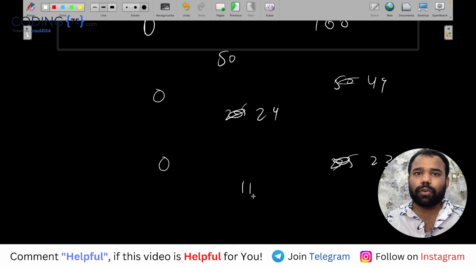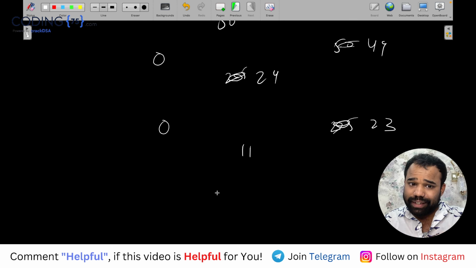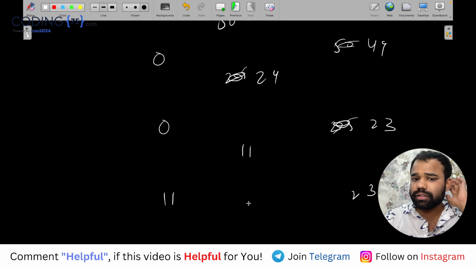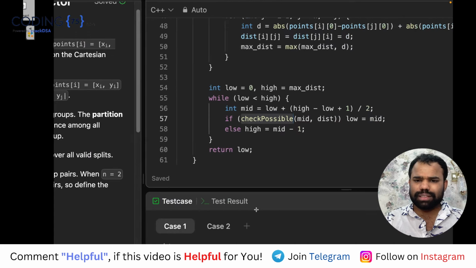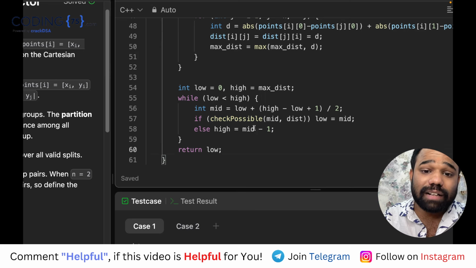So if it is possible for 11, then I will say okay. Now I will try to increase. Now I will check from 11 to 23, then 34, then 70. Okay. This is basic binary search. But how to check whether it is possible or not? This is the main thing.